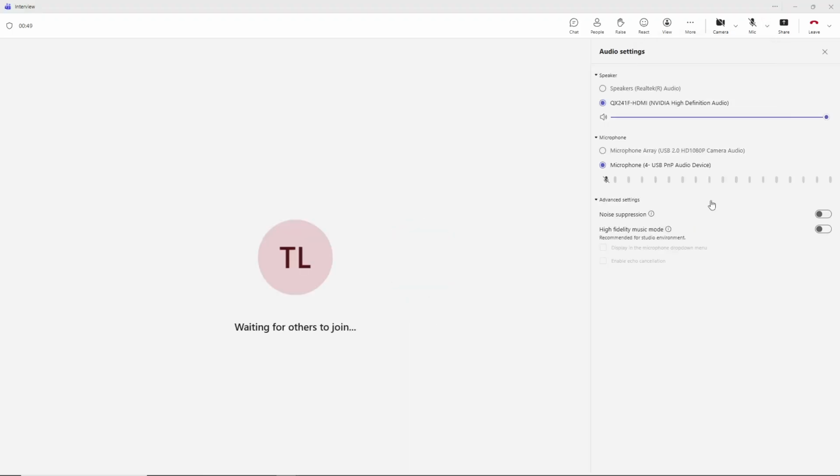This will take you to a more comprehensive audio configuration page where you can fine-tune how your microphone and speakers behave during Teams calls. This section gives you access to advanced features that aren't immediately visible in the basic meeting controls. Once you're in the audio settings page, scroll down until you find a section labeled Advanced Settings. This is where Microsoft Teams houses its more sophisticated audio features that can significantly improve your call quality.